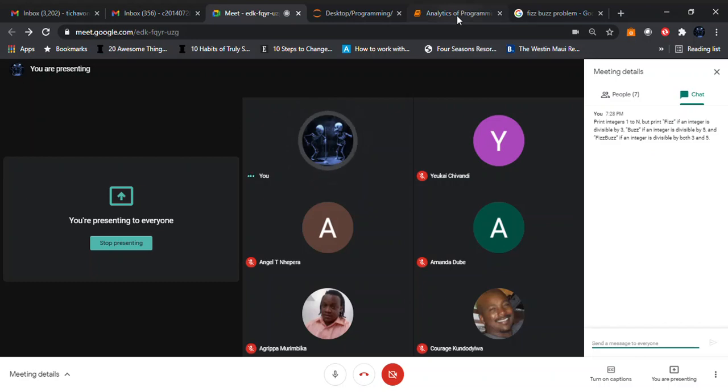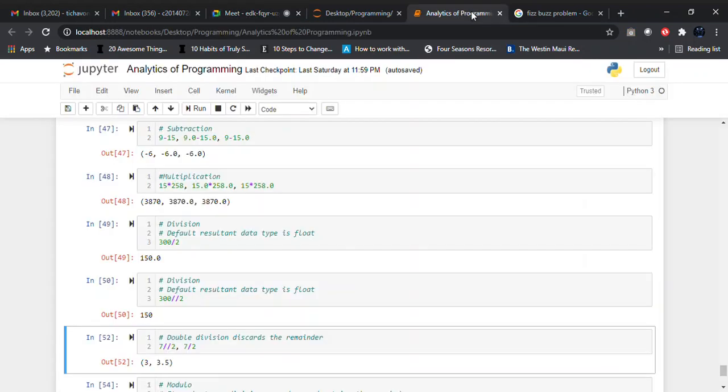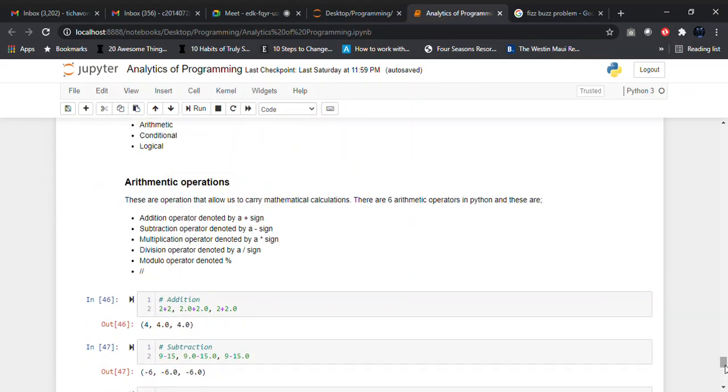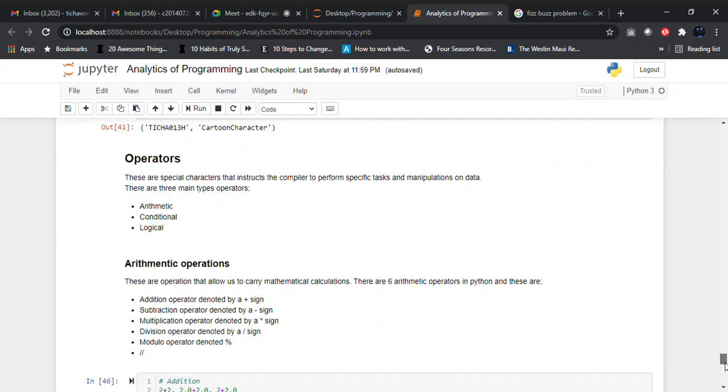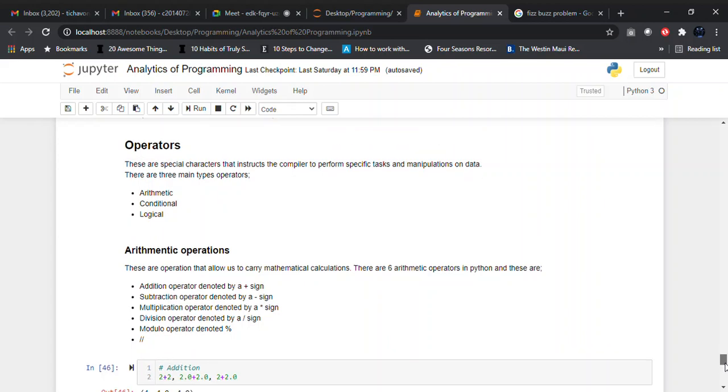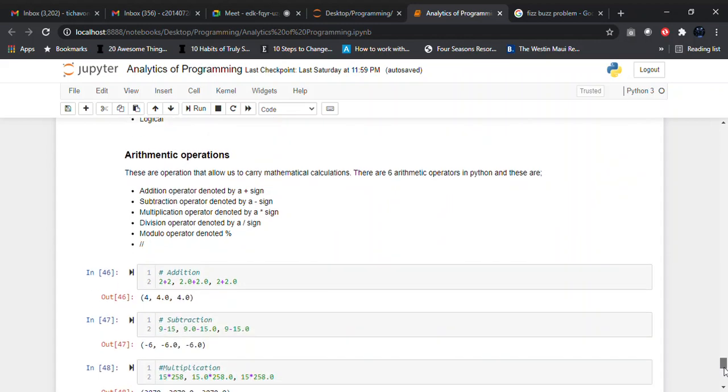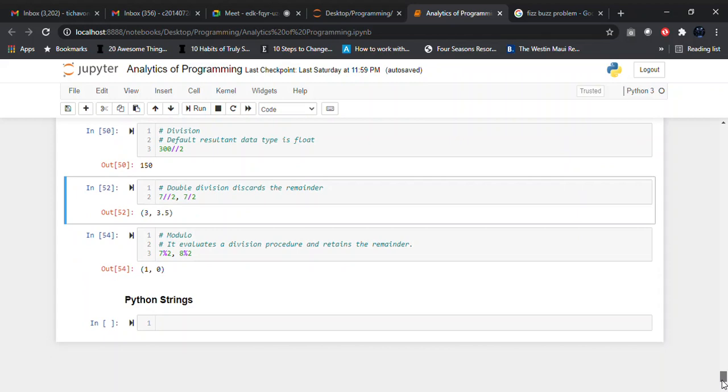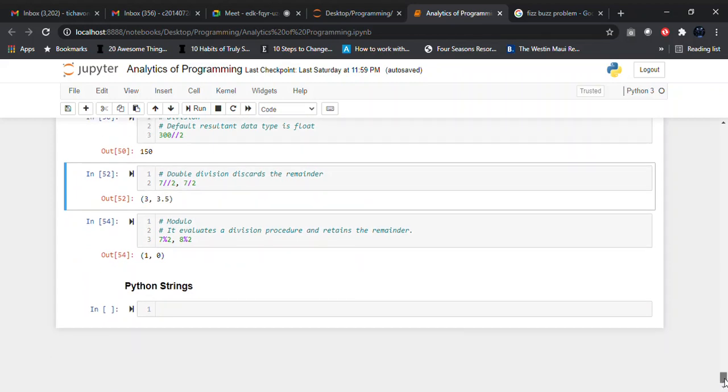Remember, we talked about relational operators. So when we are dealing with conditional operators, remind me to look into that question and explain some concepts with that. Is that okay, Courage? Yeah. Great.